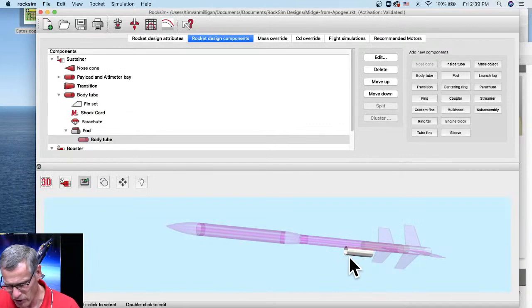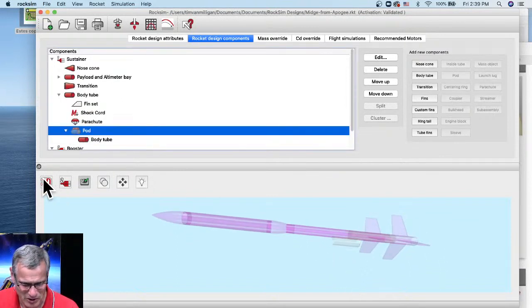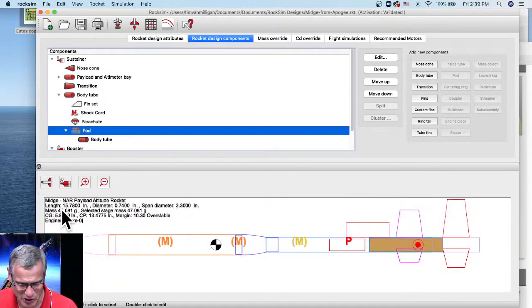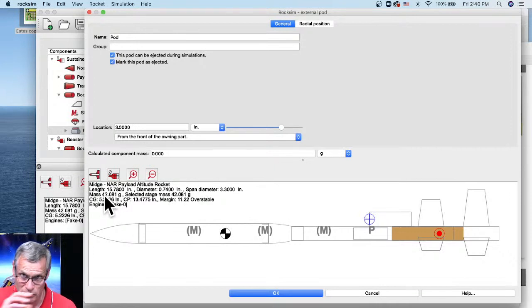Okay, so here is my simulated flyaway rail guide, and I want to put this in 2D. So here's the current mass right here. And if I go to the pod, here's the mass right here. Watch this number. When I click mark this pod as ejected, it's going to take that pod and just pop it right off the rocket. So that pod should go down by 5 grams. So it should go down to 42 grams when I check it. And that's correct. It does fall off.